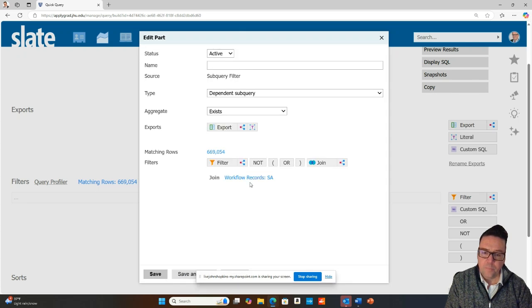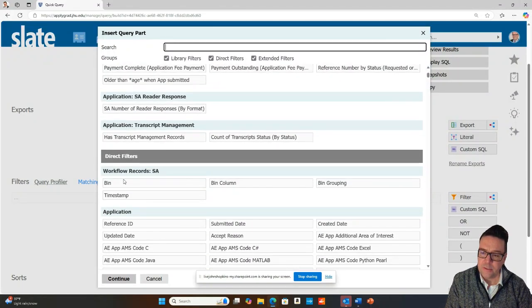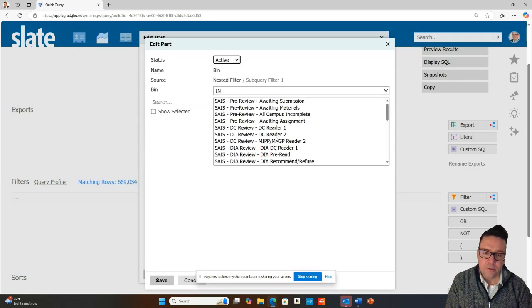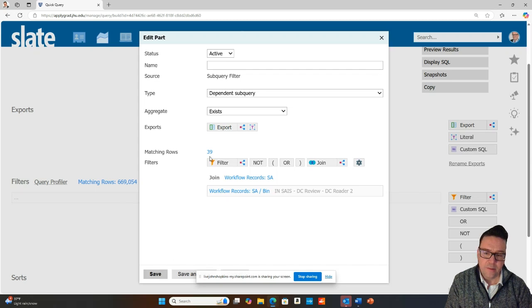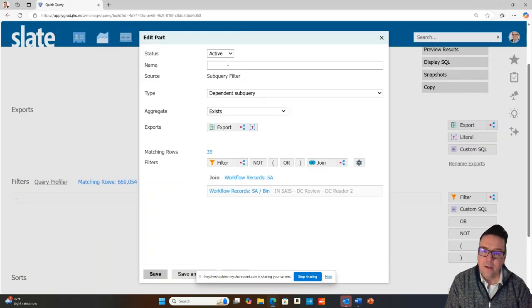And now I'm going to use a filter on that join. So the filter, if I scroll down to direct filters, it's right at the top. My join is right here. It'll always be right there at the top, your most recent join. So I'm going to hit bin, continue, choose that reader two bin, save. There, 39. It's exactly what I was looking for here. 39 records are in that bin.